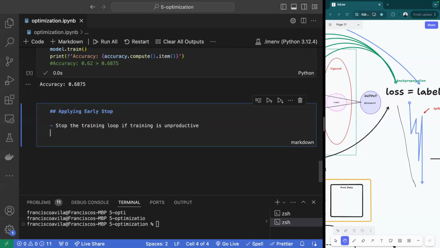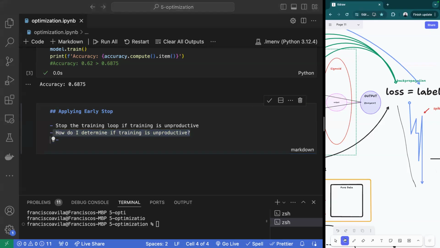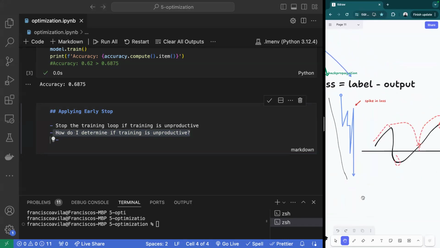All right. Now, how do I determine if training is unproductive? Right? How do I know that? How do I determine if my training is now unproductive? Let's hear it, Mo. Maybe constant loss.